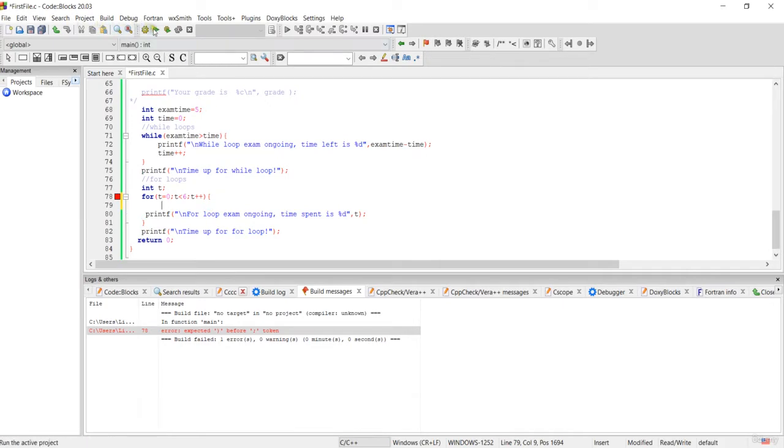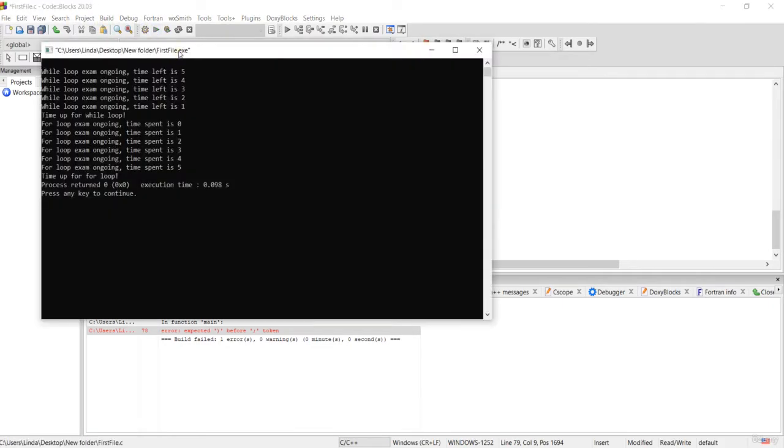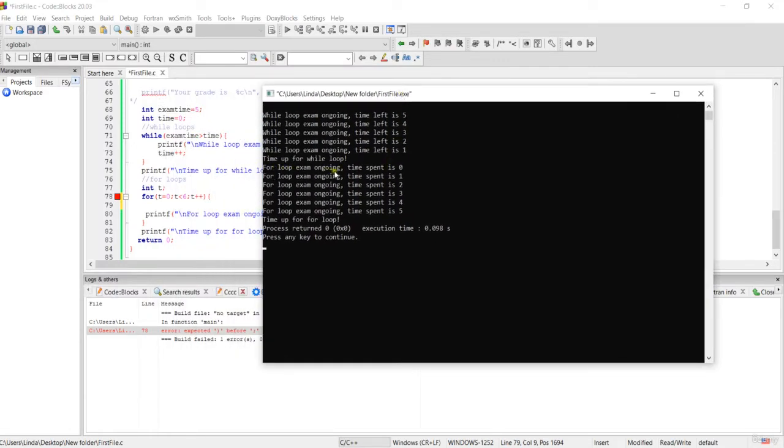If we run this now, we can see that the for loop says exam ongoing, time spent is 0, and then 1, 2, 3. If at 3 we want to alert the users by saying the exam will end very soon, we can do that here, and then we are not going to write this.